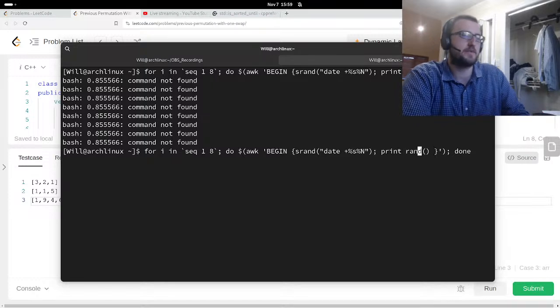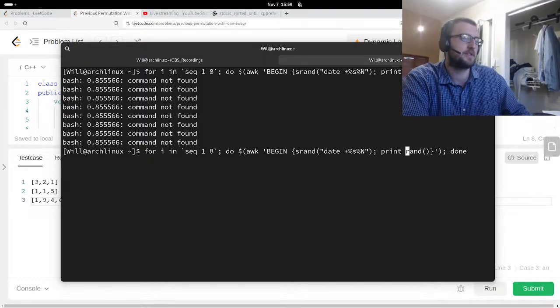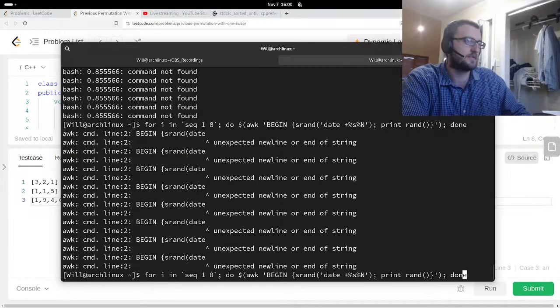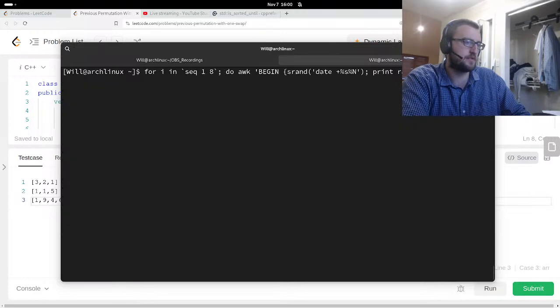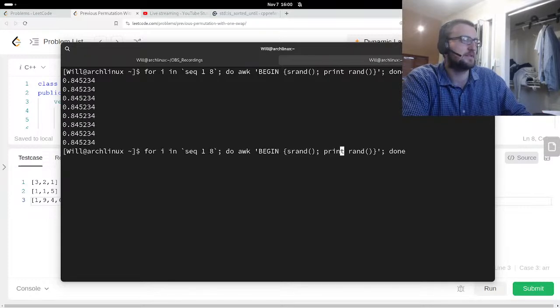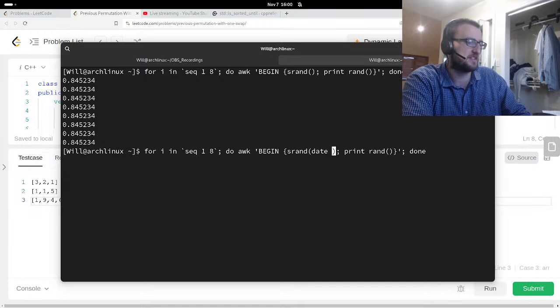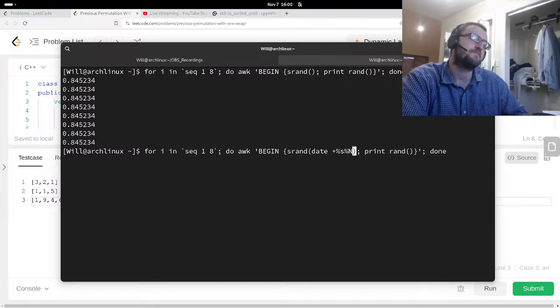Yeah, I always get confused when I try this. I feel like I should know it by now, but I tend to just not really understand. It just kind of doesn't do what I want it to do. Date %s %n. I just want the date in nanoseconds.